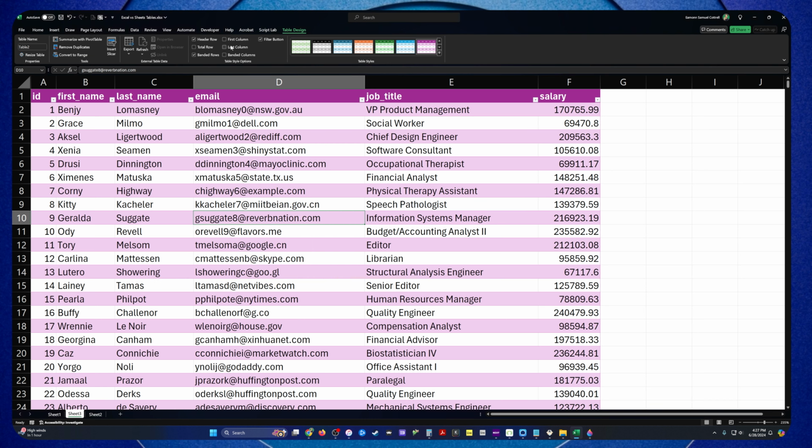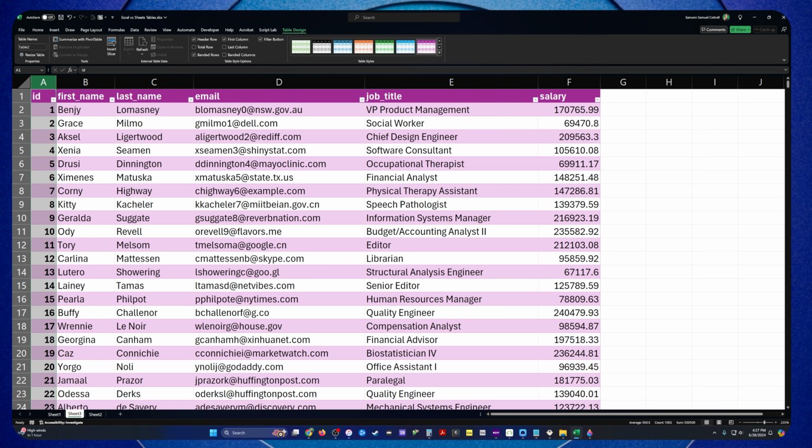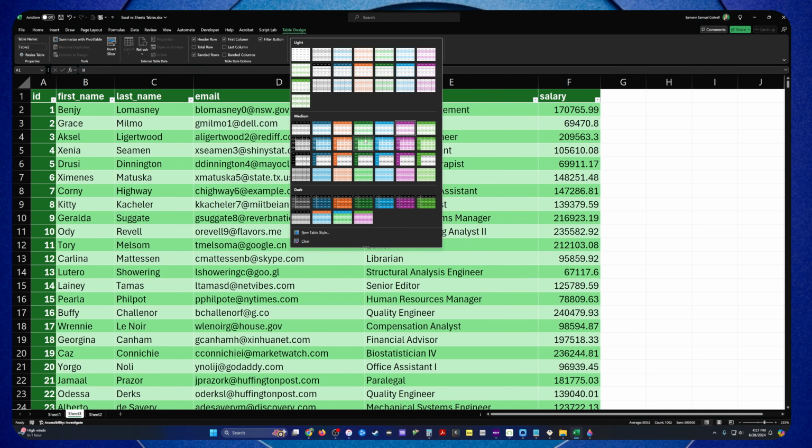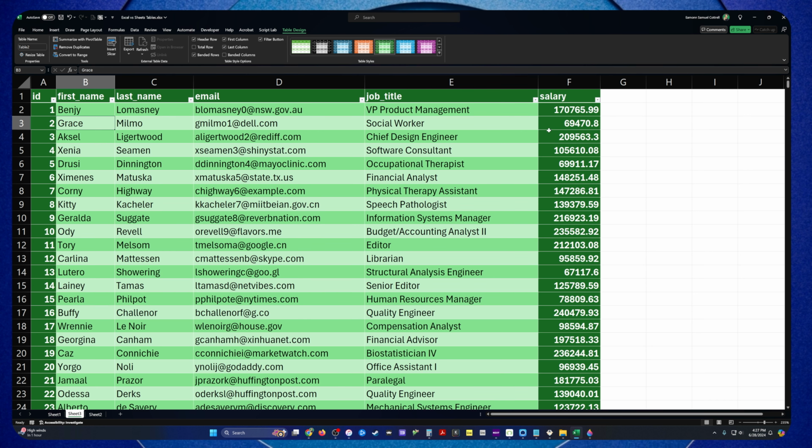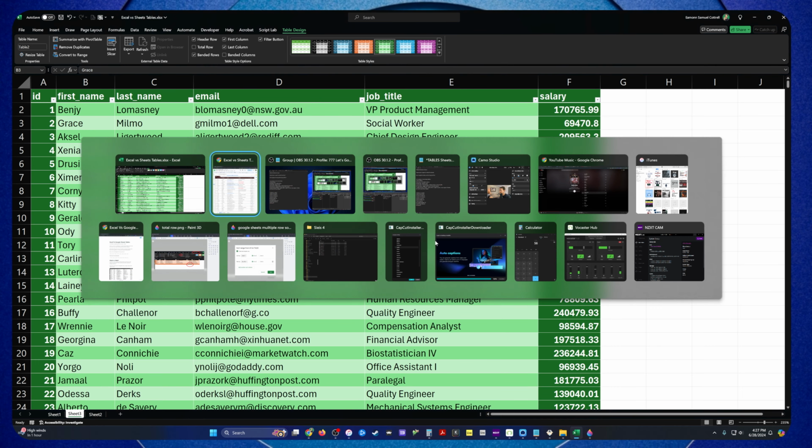Right here in Table Style Options, we can say, hey, the first column, I want it to be bold, I want it to be different, and then all of these table styles will take that into account. If we want the last column to be different, it does the same thing over there, and then all these table styles will work accordingly. That is how we do it in Excel.